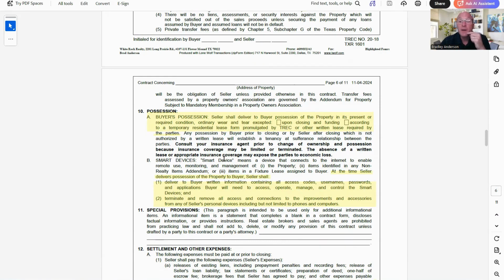All right, buyer's possession. Seller shall deliver to the buyer possession of the property in its present or required condition, ordinary wear and tear excepted, and there's two choices, either upon closing and funding or according to a temporary residential lease form promulgated by TREC. And so this is important, and it is time bound because most people will take possession of the property upon closing and funding. But it says closing and funding.